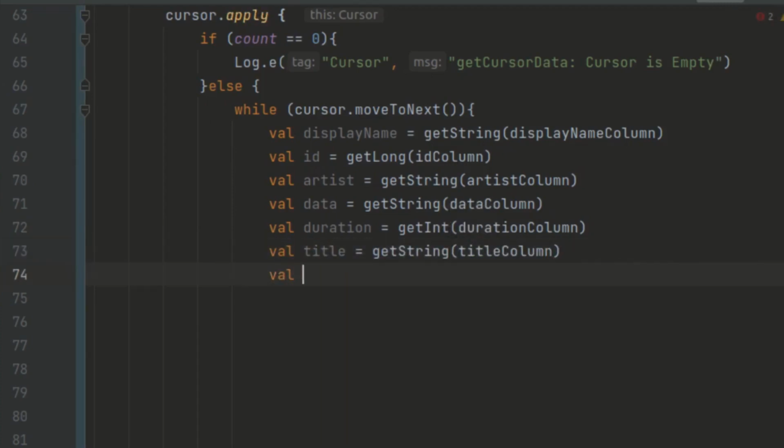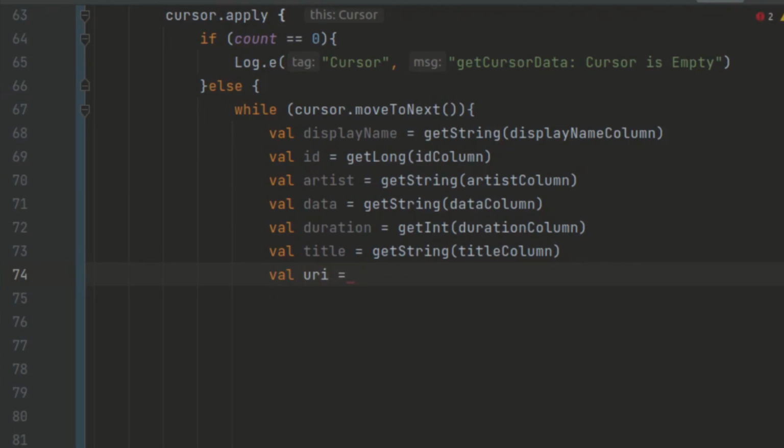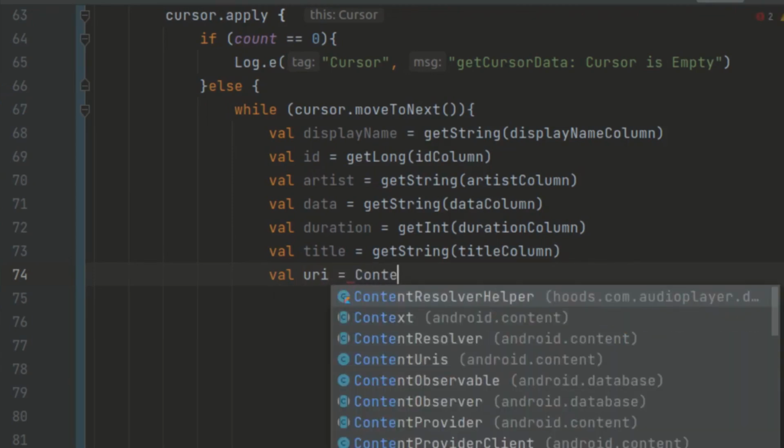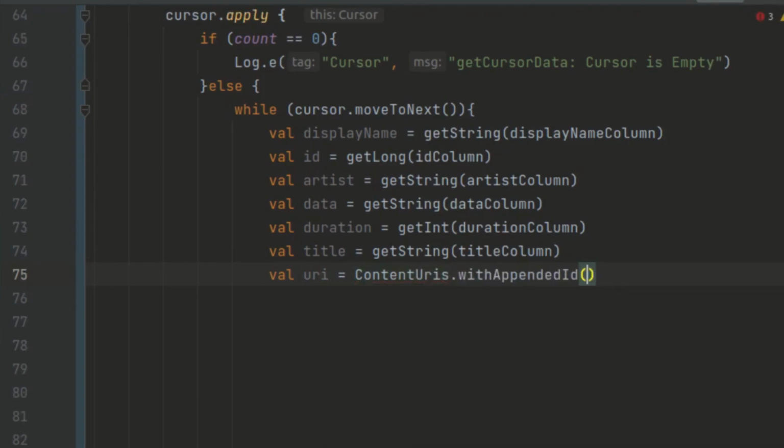So here we want to get the URI, so we can just call this URI here. And for the case of URI, we are just going to use the content URIs. And here we can just pass in with appended ID. So we want to add the ID to get the individual item here.